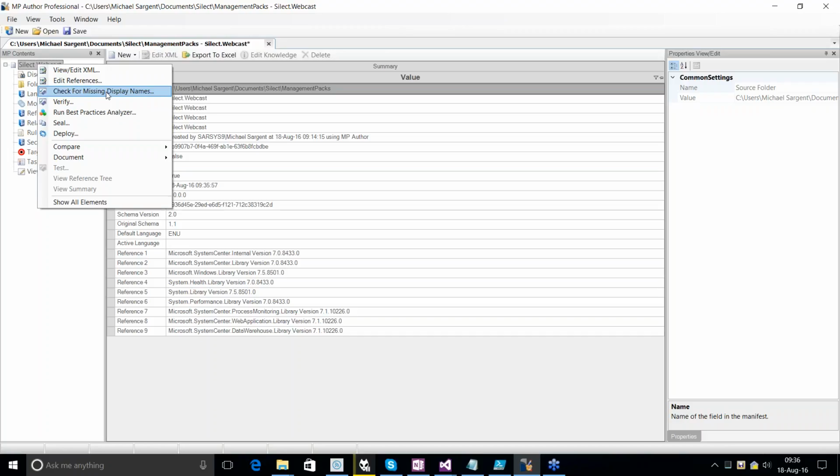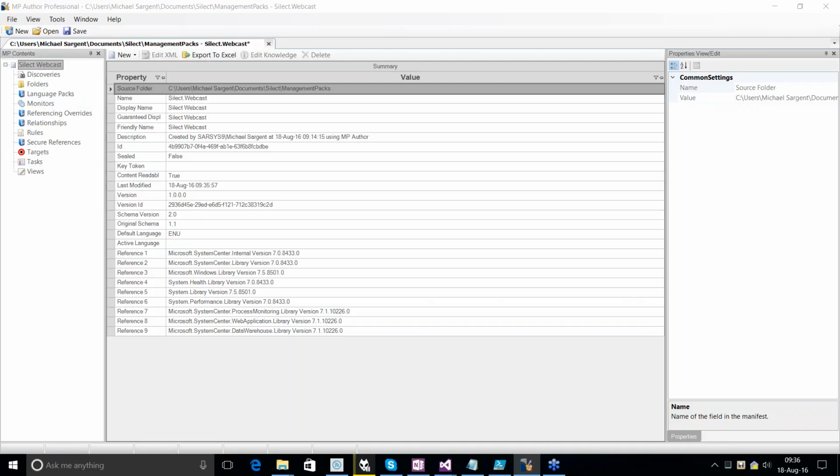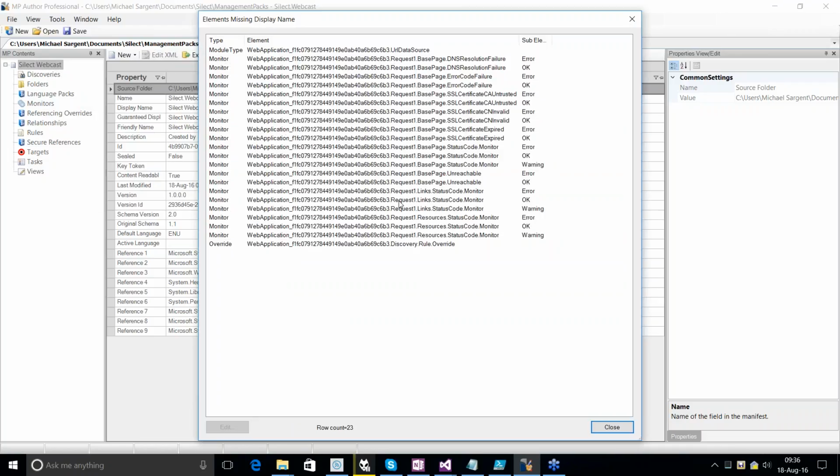Now, when we create things normally using our wizards, we always create the display names. You saw them displayed. You saw that you can edit them. Older management packs that were created using different tools or, heaven forbid, Notepad, may not have all the display names. And the reason I created the service monitor is that template does not create display names for a lot of these things. So it gives us this list of elements, in this case module types and monitors and overrides that don't have display names.